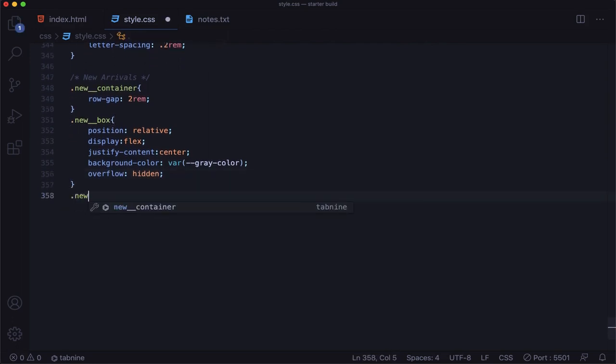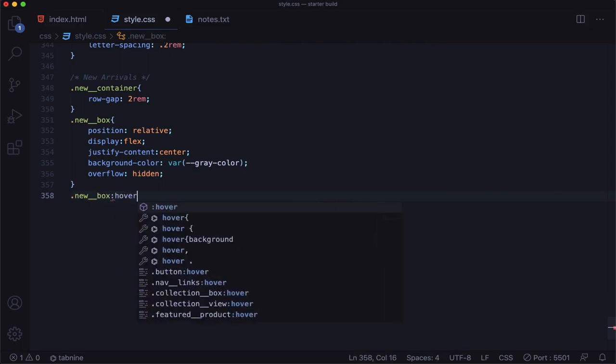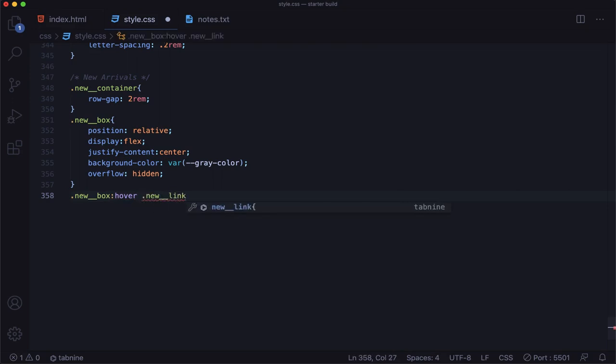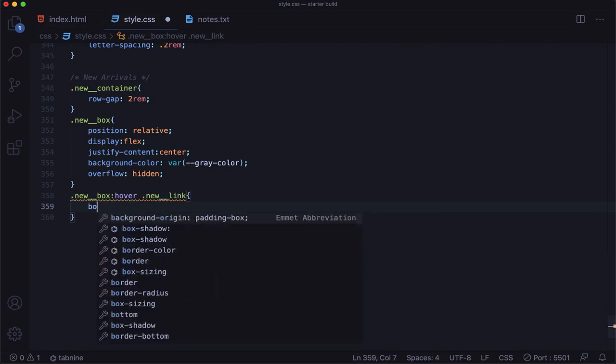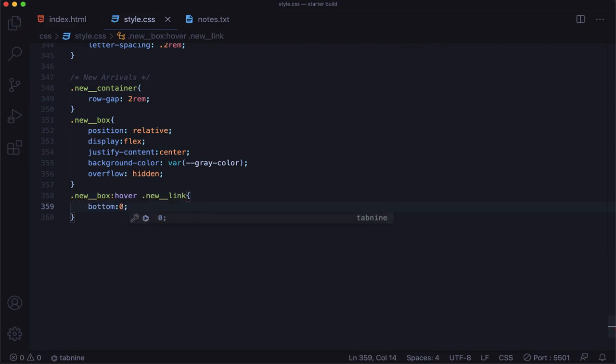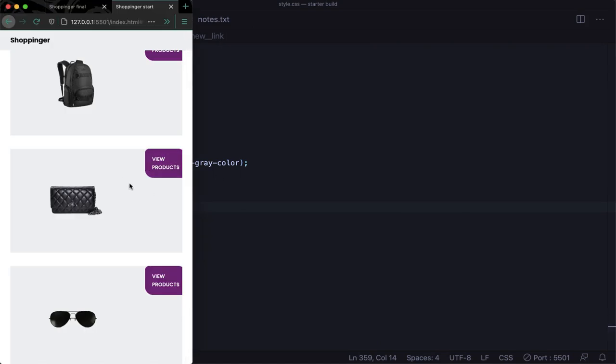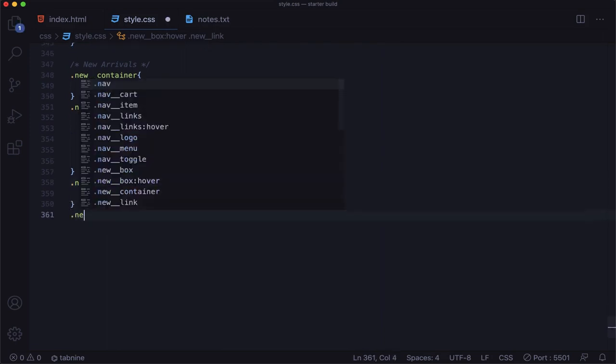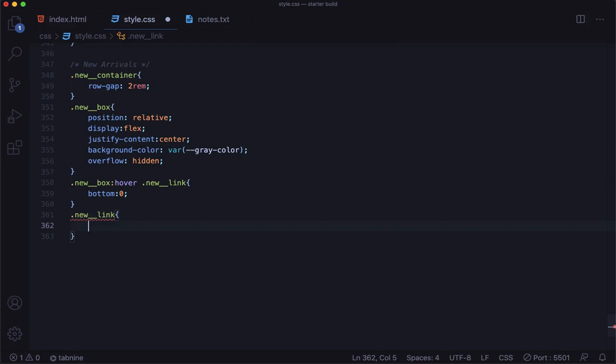And now when we hover over them, so new__box when it is hovered, then new__link is going to be bottom 0, okay? So there is some problem right here, so let's check what the problem is. So new container, new box hover, on the new hover we have bottom to be 0. And now let's select the new link itself. Why do I forget this? Okay, because we need to style this new link.